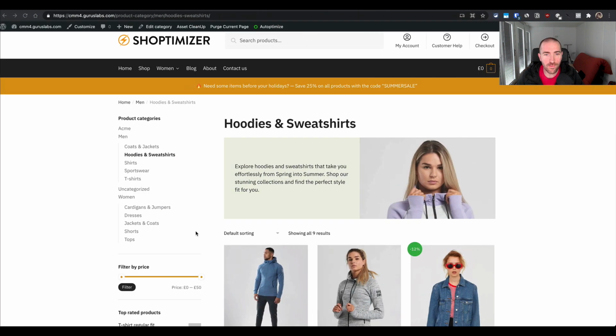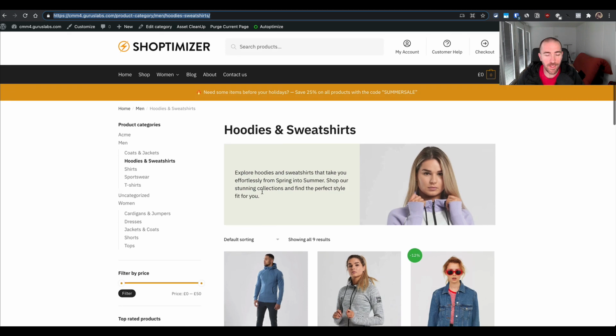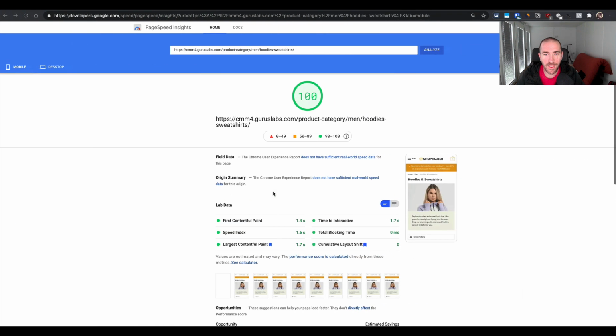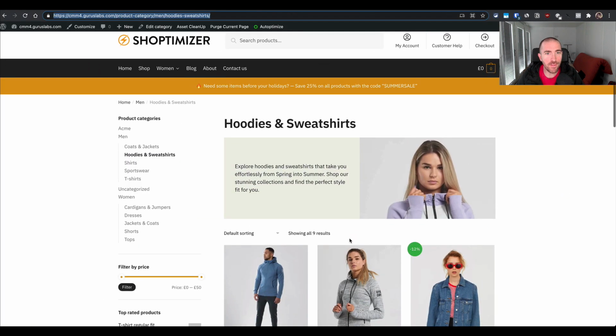We've actually done some tweaks and improvements to the Shoptimizer WooCommerce theme, which is featuring obviously in this tutorial quite a bit in recent times. There were a few niggling issues around CLS, which is now down at a whopping 0 on mobile, which is great. So let's have a look and see what we need to do to get these pages kicked into shape.